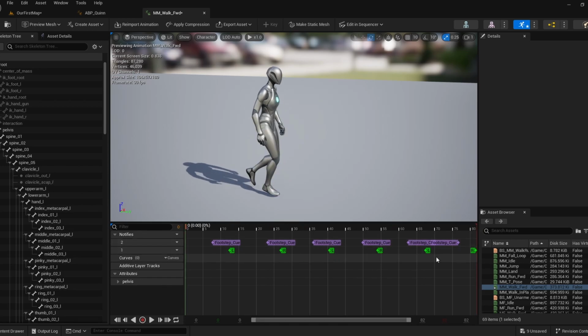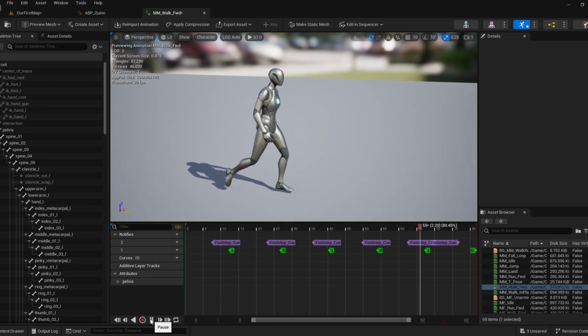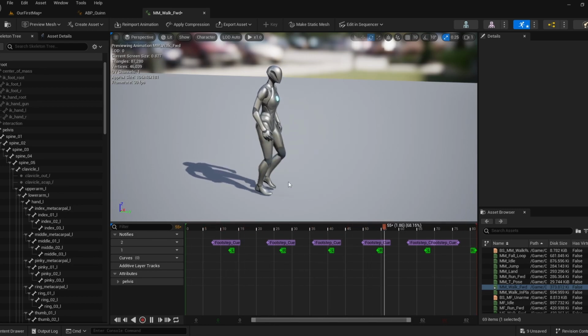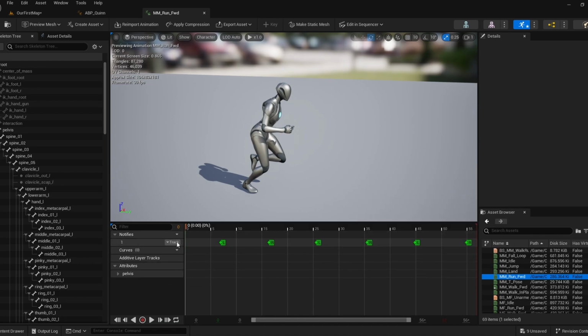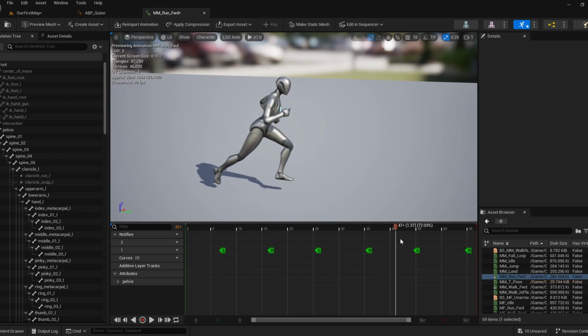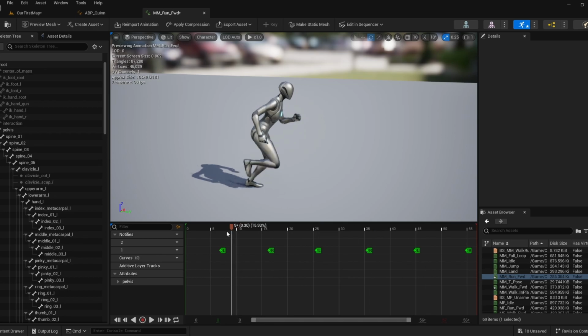Now that all the footsteps have been added to our walking animation, we can go down here and hit play. And now we can hear whenever the foot strikes the ground, the sound effect plays. So now go over here and find run forward, and then do the same thing. Go ahead and add a new track, insert notify track, keep it as number 2, or you can rename it to sound effects or whatever else makes sense for you. And then just scroll through the animation and add the sound effect wherever it applies.